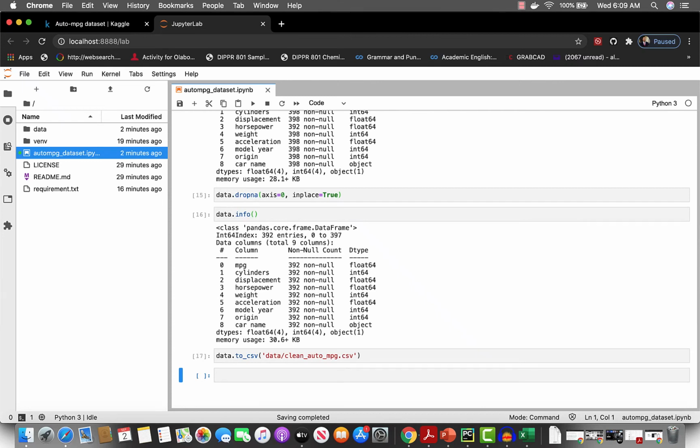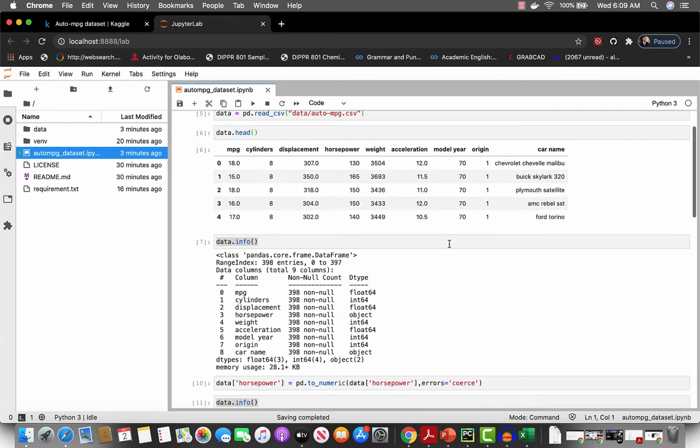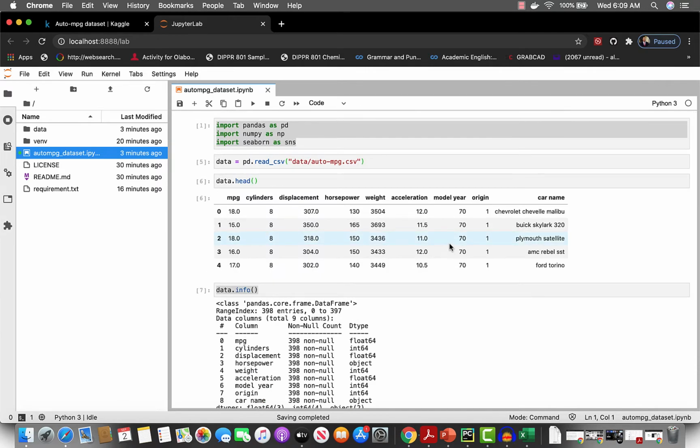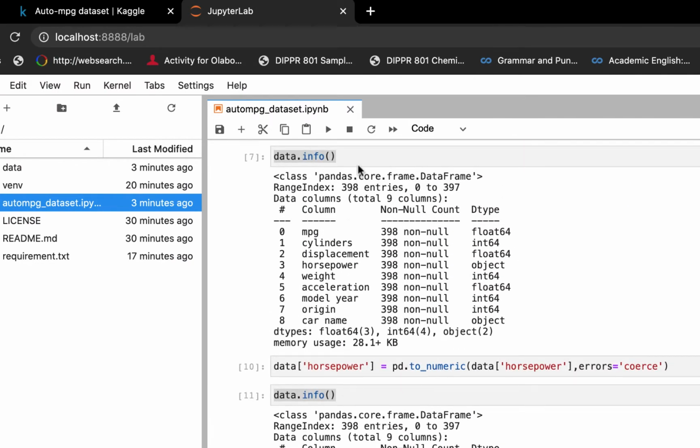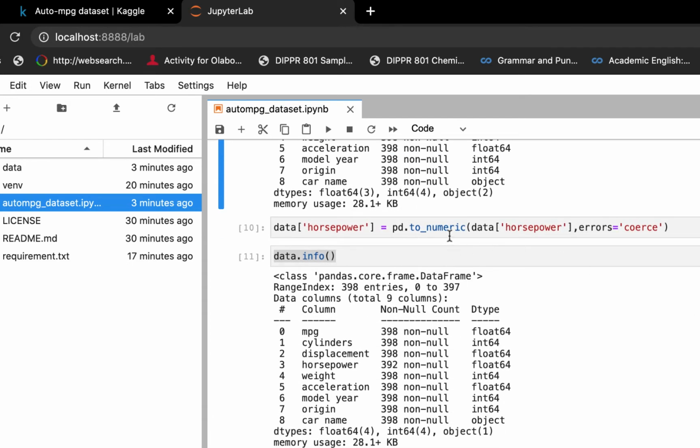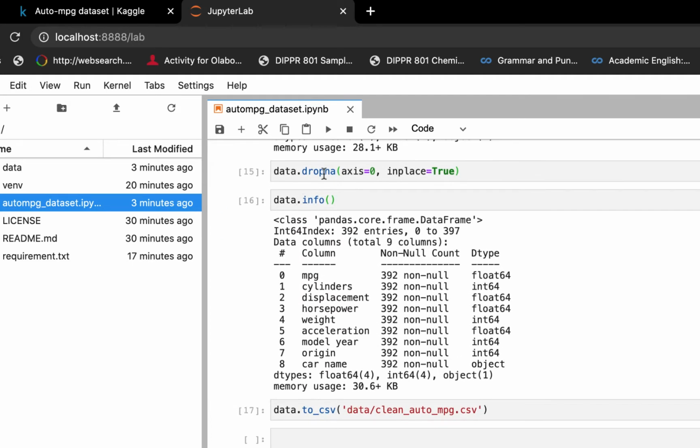Hello, welcome back everybody. In the last video, we were able to clean the data set, preparing it for what we're about to do. So we imported the data set, renamed it, and checked the head of it. After checking the information of the data set, we realized that the horsepower column was an object column because there were some texts and numbers there. So we forced it to be a numeric column, and then we dropped any missing values, right? And so we had a clean data set.